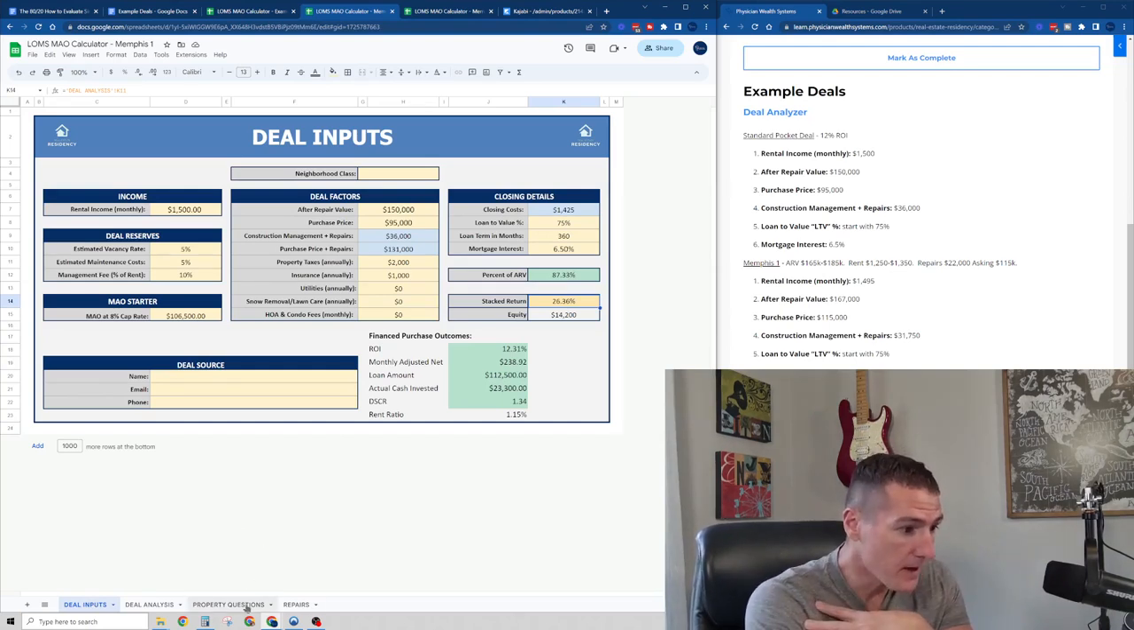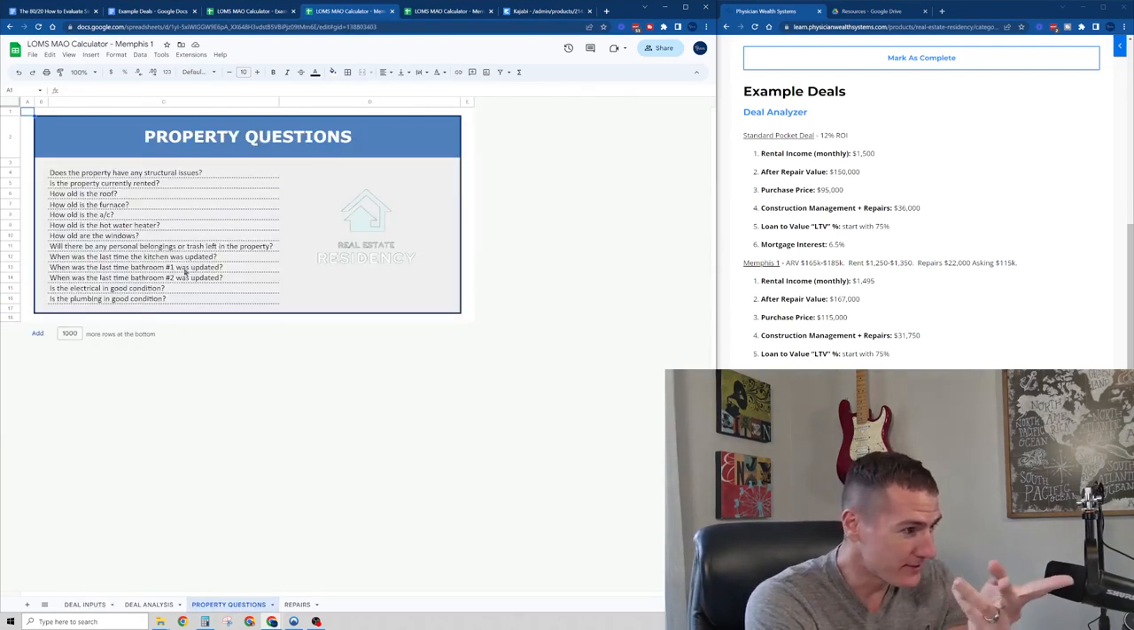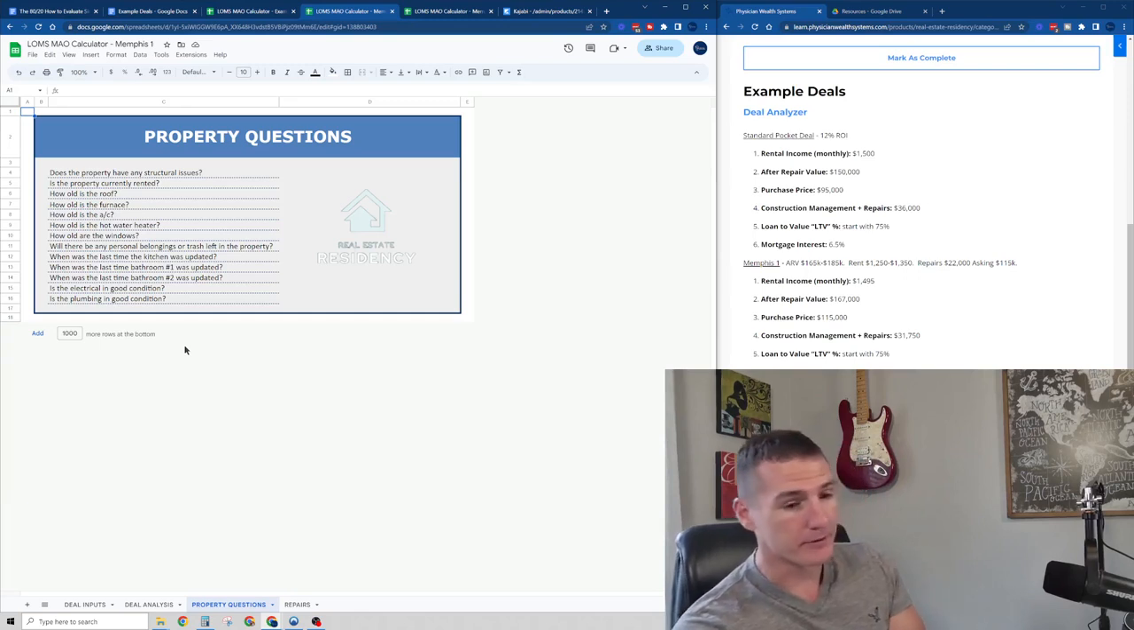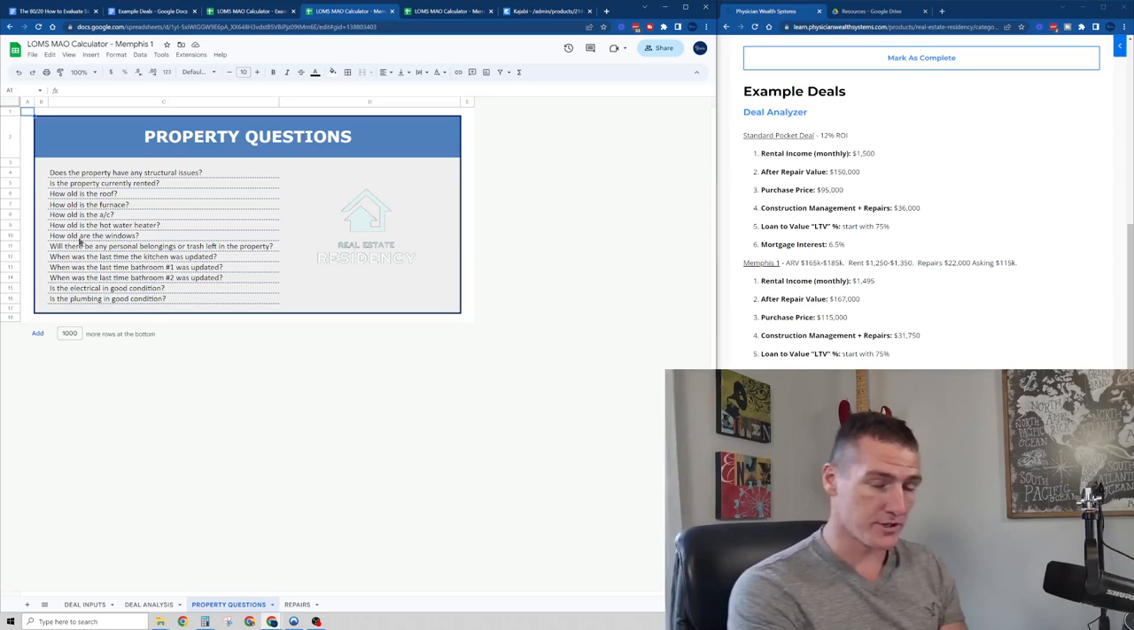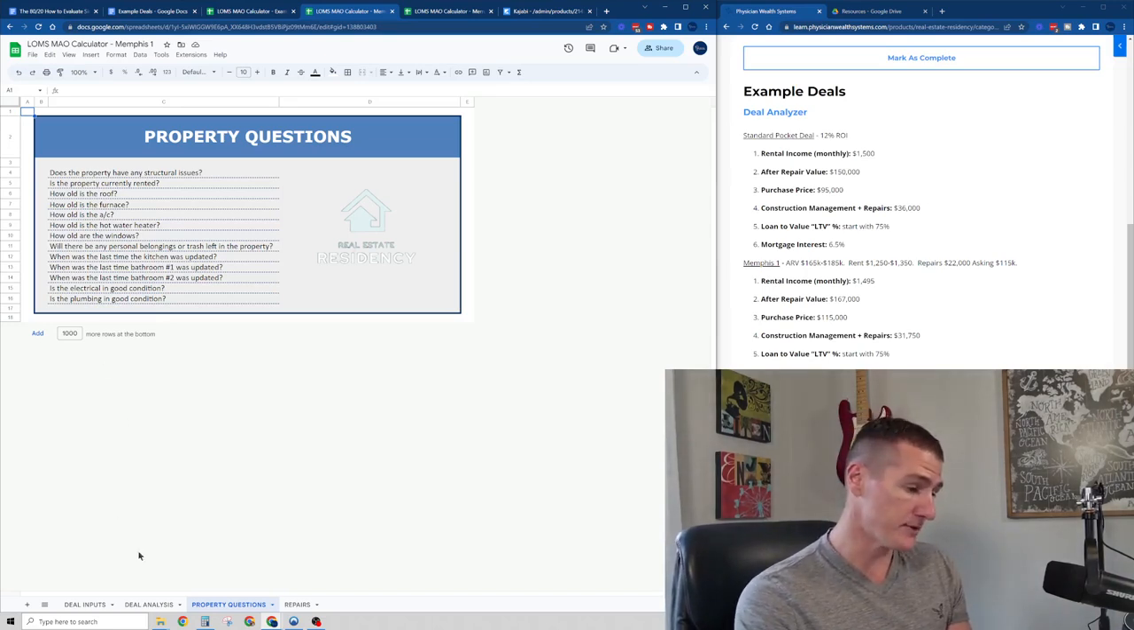And the other thing that's on this sheet is property questions. When you're going through your repairs, we have that module showing you how we looked at repairs. But you can ask these simple questions and really get right into the pocket what repairs need to be made.